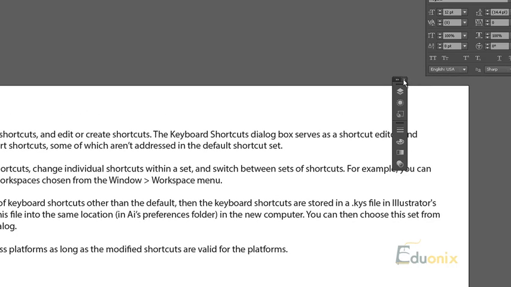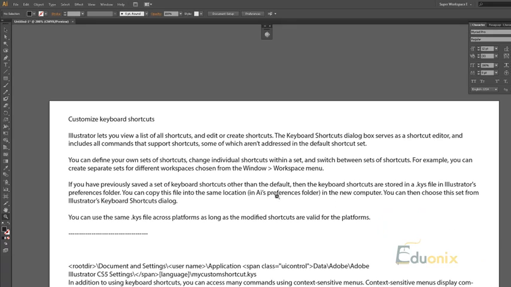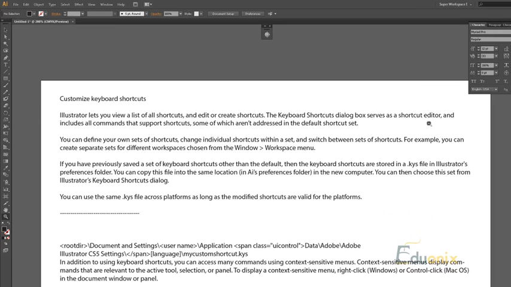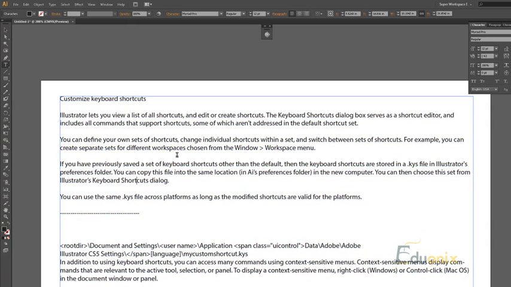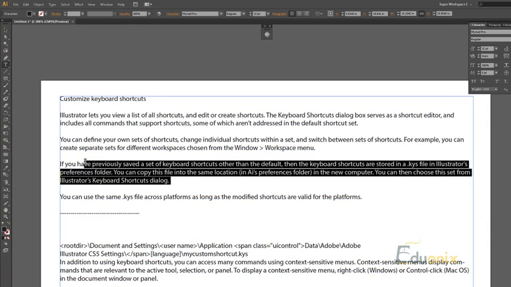There's over 200 shortcuts in Illustrator. As you can see here, and I just took this from Adobe's website, it's easiest to look at the shortcuts by customizing them. If you just read the top 3 paragraphs here, and this paragraph right here about saving shortcuts, you can just save these without having to go through all this.